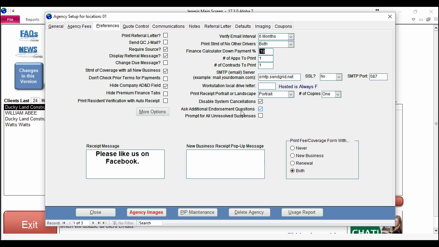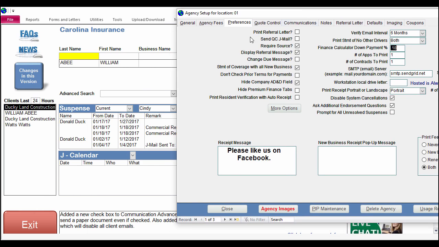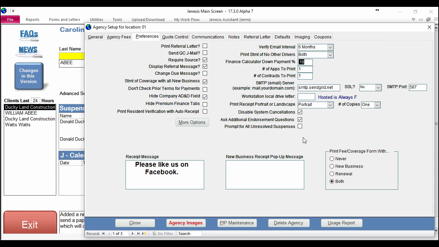You can tell Genesis to ask additional endorsement questions. The hover over will tell you what those are, and you can also make it prompt you to show you your unresolved suspenses. A suspense is a to-do item that you're going to create, and you can see on my screen they all show up here in this section. So if I have any unresolved ones and I have this checked, Genesis is going to tell me that I have unresolved suspenses.